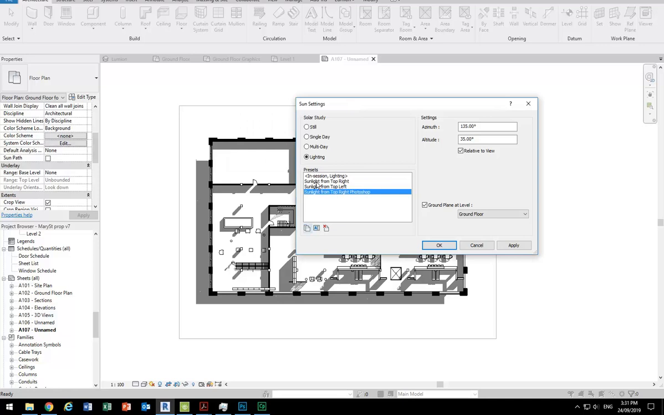The name's up to you. This is just so I know what it is. And I'm going to turn the ground plane off. I'll click apply so you can see what that does. It just takes off this shadow that goes outside the building. I don't want that.